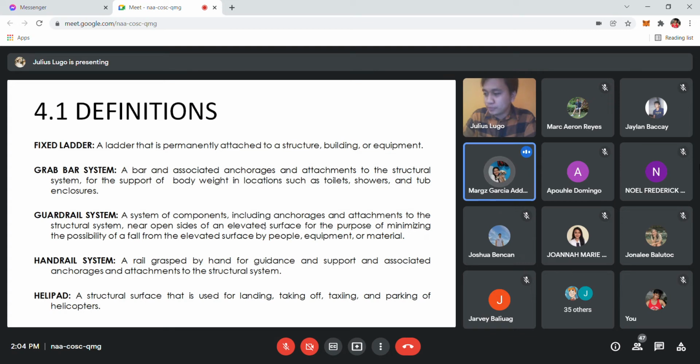Grab bar system. A bar and associated anchorages and attachments to the structural system for the support of body weight in locations such as toilets, showers, and tub enclosures. Okay. So yung grab bar, guys, ito yung mga support on the toilet. Yung sinabi ko kanina na when you go to a public toilet, di ba, meron yung hawakan doon na naka-embed sa wall, especially if you're an elderly. So yun yung grab bar na sinasabi natin.